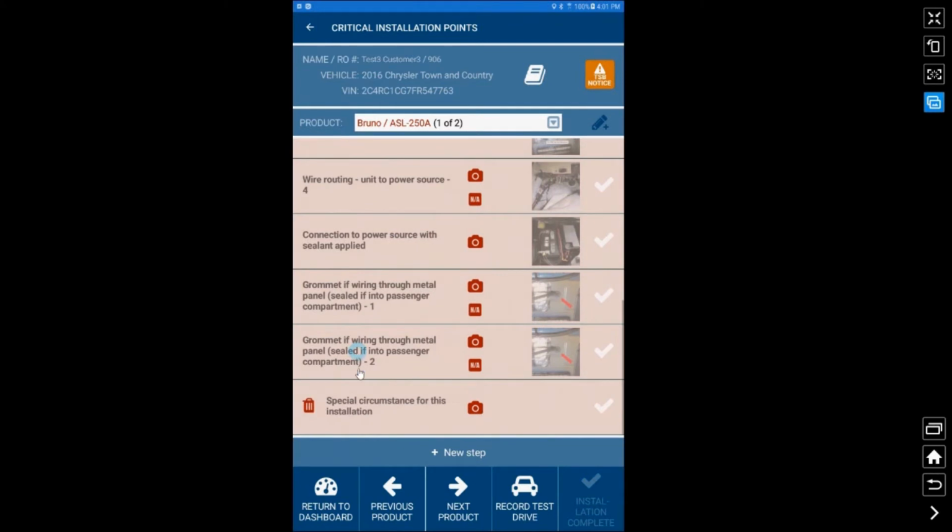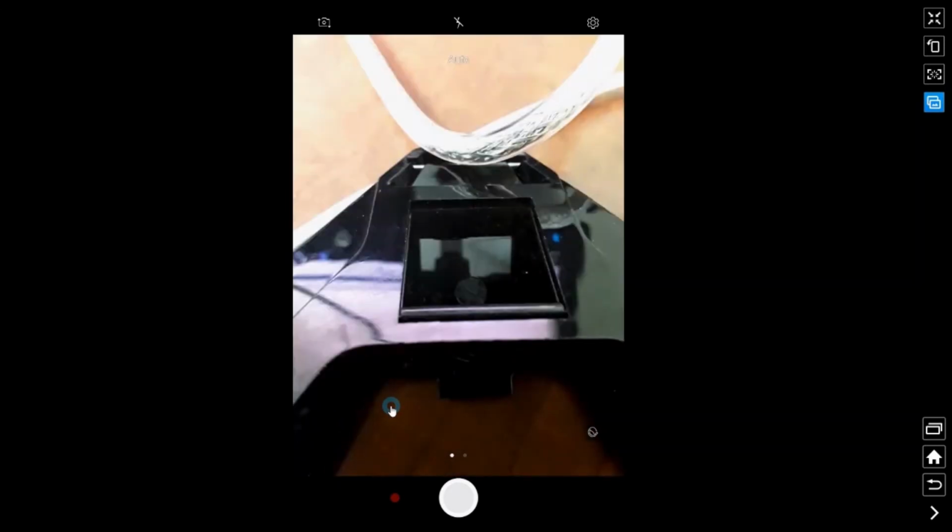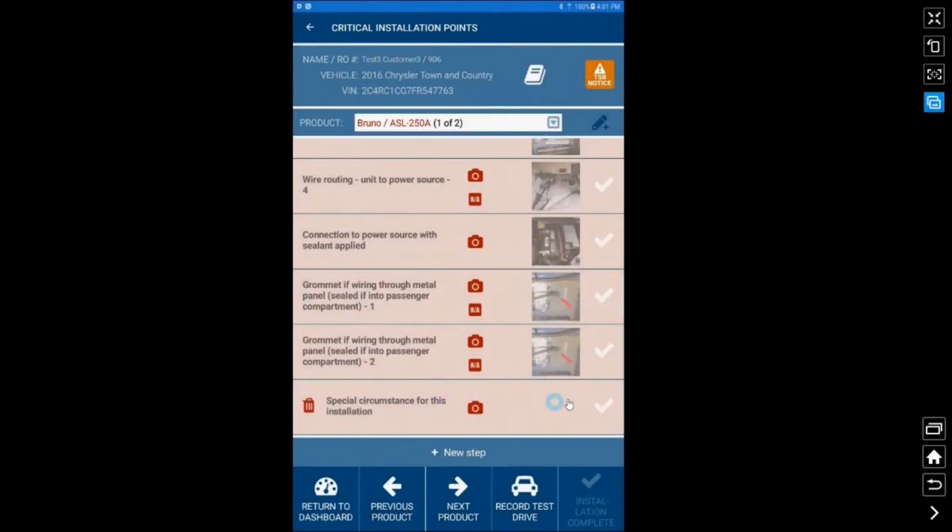Select OK, and now it gives you an opportunity to take a picture of that. Click inside, take the picture. If that picture works, select OK, and it installs that picture into that job. If you ever needed to delete that, you have the capability of deleting it as well.